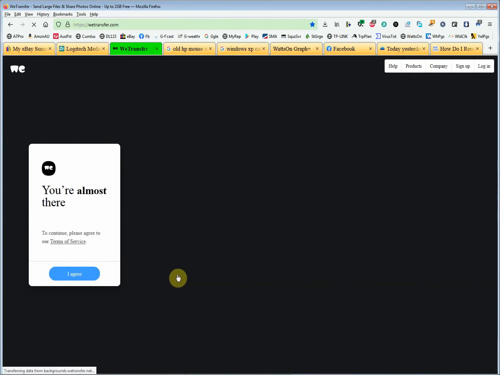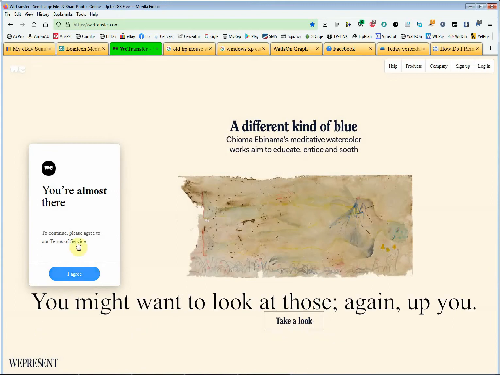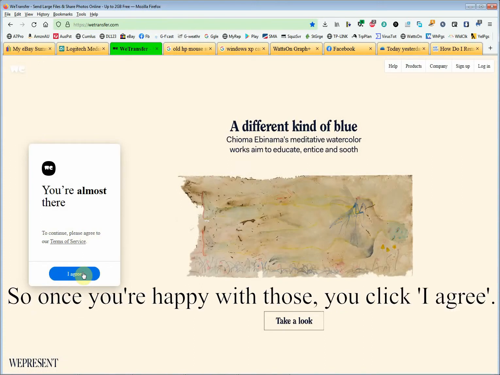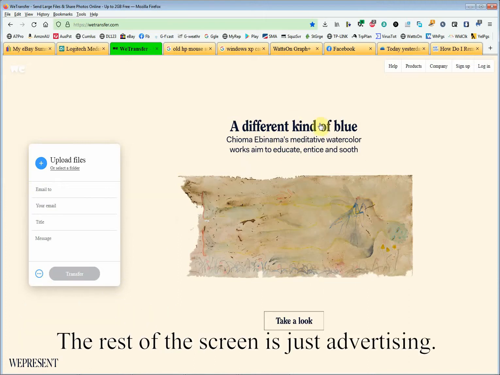So the next thing you need to do first time up is agree to the terms of service. You might want to look at those. Again, up to you. Fairly benign from what I could see. So once you're happy with those, you click I agree. And finally you come to this most important little box. The rest of the screen is just advertising.